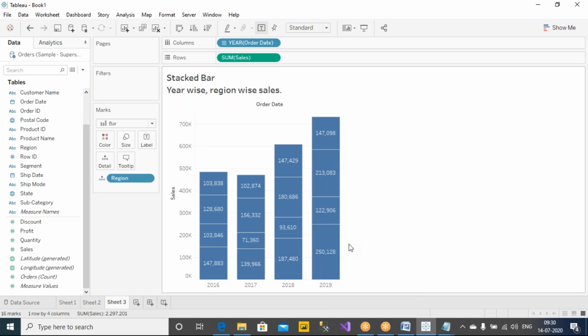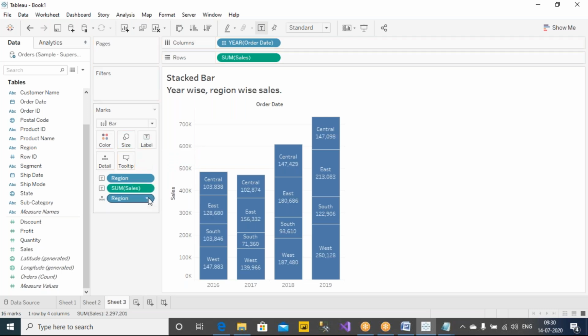But sir, how do we know which region's sales is this number? It is not very clear. Yes, you are right, it is not very clear. Then what do we do? Take the region and put that into the label. But now region is displayed, number is gone. Very nice, don't worry. So take the number which is the sales and drag and drop it into the label. So drag and drop into the label here.